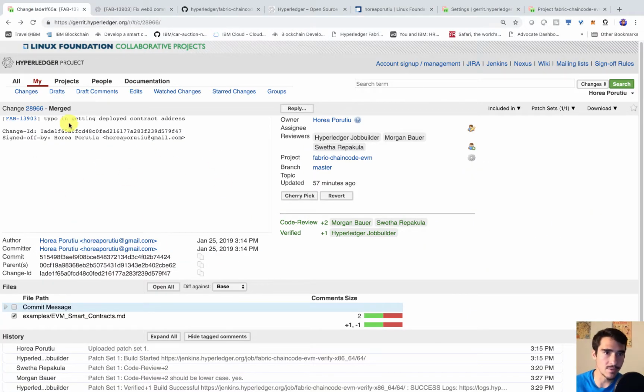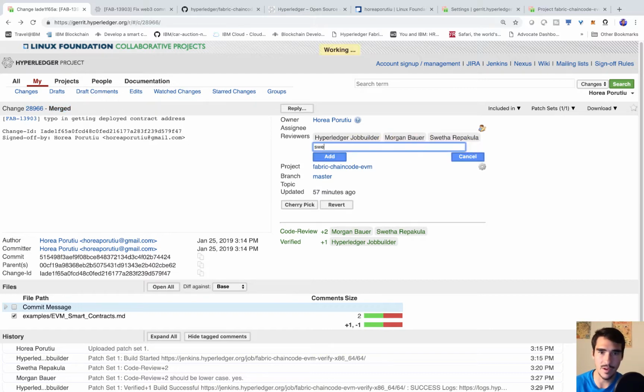And you'll come here and it won't say merged, it'll say something different. But here you're going to have to add reviewers. So if you know anybody that you think should review it, you can go ahead and click add reviewer. So if I wanted to add, I don't know, I already added Swatha and Morgan, but if I wanted to add other people to review it, you can do that here.